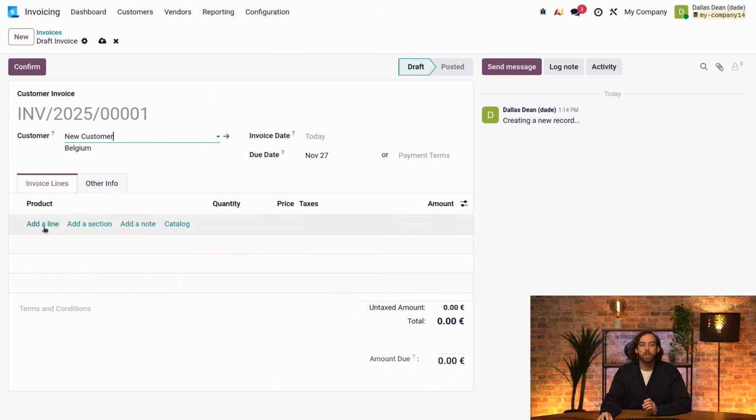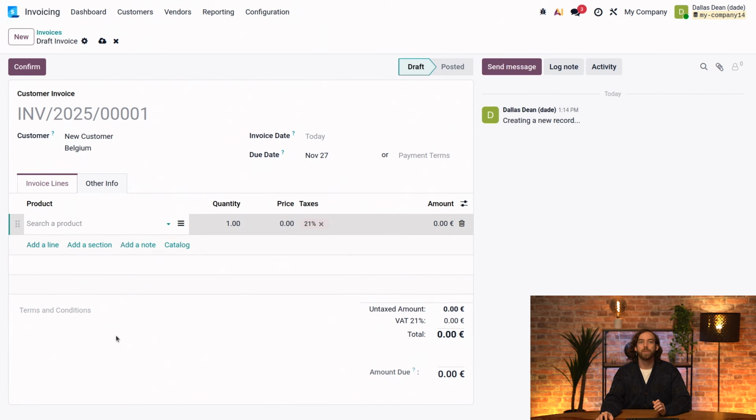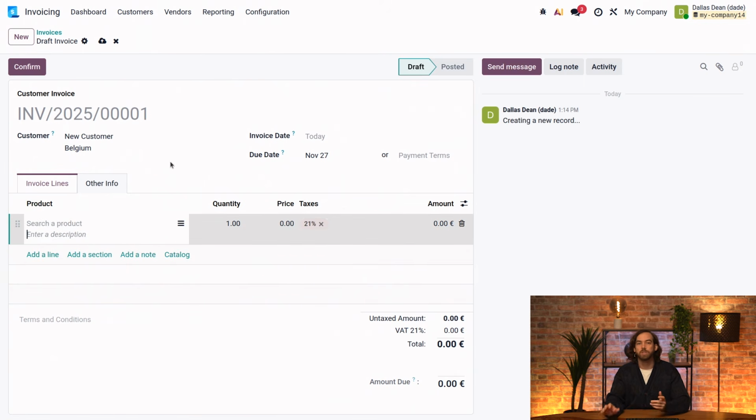Next, we'll click on Add a Line in the Invoice Lines section. And in Odoo, a product could be a physical product like a desk or a service like consulting services. Here we can select a product if we've already created one, or we can create a new one just by typing a new product name and clicking on Create. Or if we want to just add a description for this line instead of creating a product that we might use repeatedly, we can click on the 3 horizontal lines here or just hit Enter, and then we can add our description.